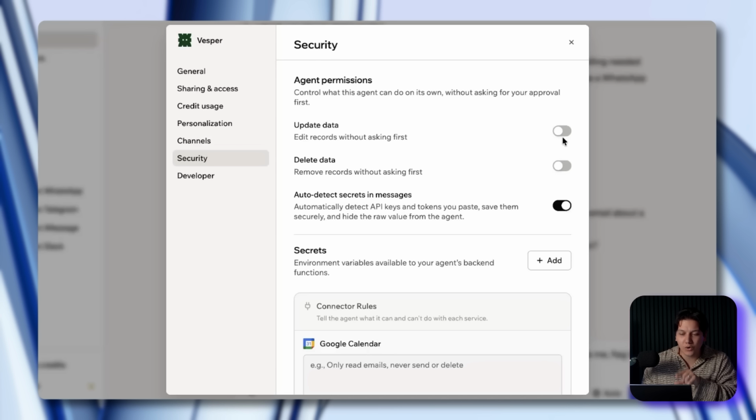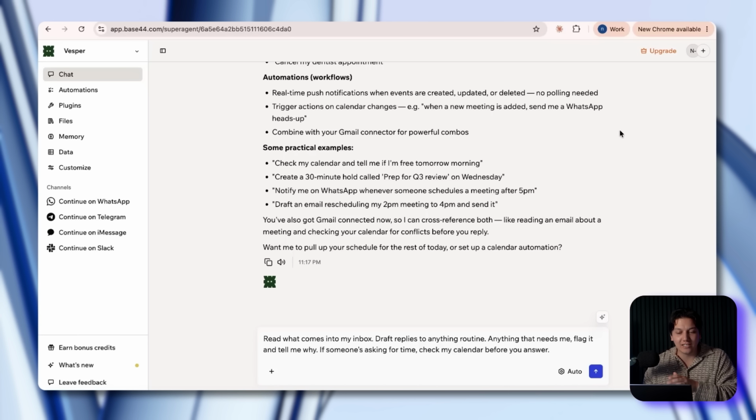And one more thing, since we are still here, auto detect secrets. Now, if I paste any API key into the chat, it gets stored and it gets hidden from the agent itself. Basically, it can use it, but it never actually sees it. Now, that's the kind of detail that matters when you're connecting real tools to something that runs unsupervised.